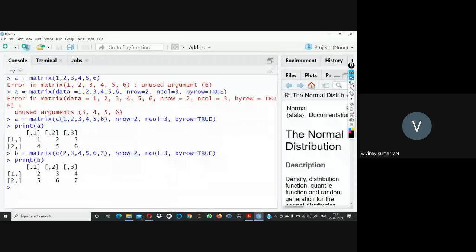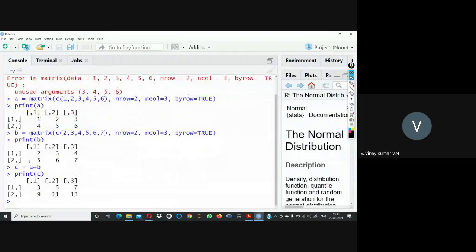Now simply C equals A plus B. That's it, because A and B are matrices, so the sum of the two matrices will get calculated and the result will be stored in C. You can see, print C. You can see this addition of two matrices. Here 1 plus 2 is 3. Similarly, the second row, second column element is 5 in A and 6 in B, and 5 plus 6 is 11. So the sum of these two matrices, this is A and this is B, is equal to C.